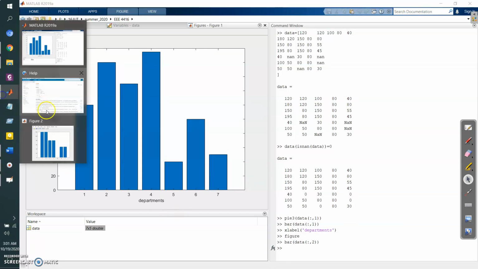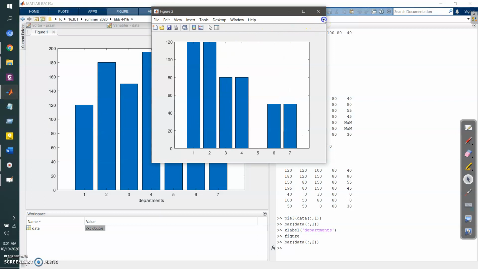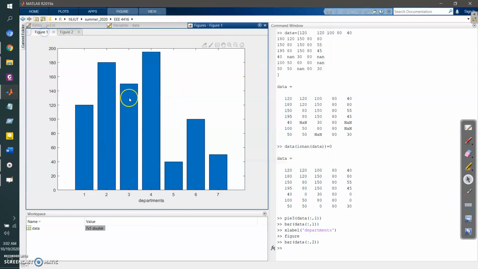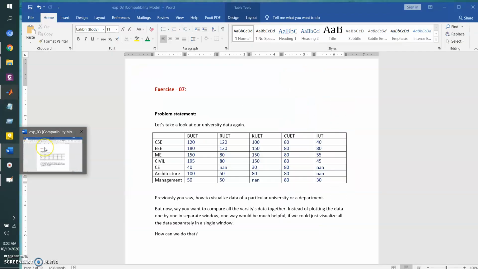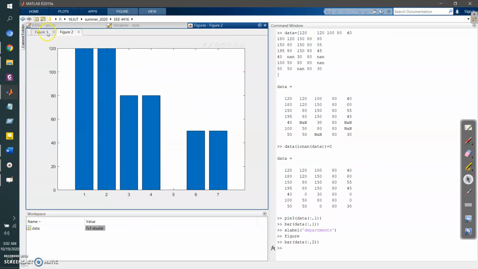Okay, so let's take a look here. This was our second plot. This one was our data from BUET. This one was our data from, say for example, probably RUET. But as you can see, it is actually creating some complication.